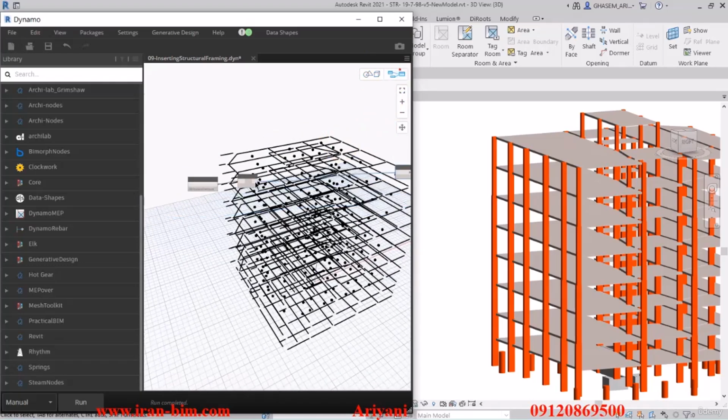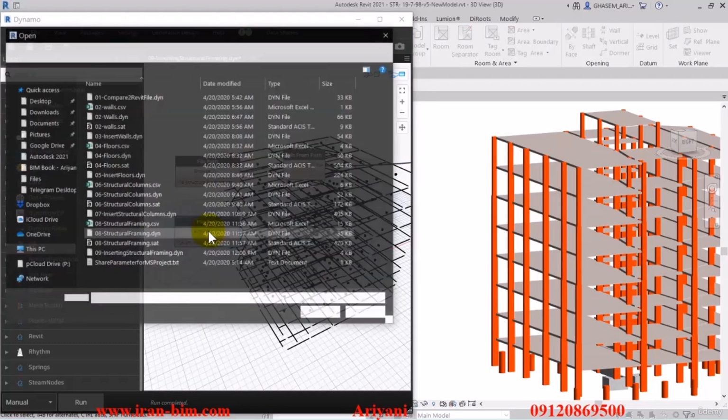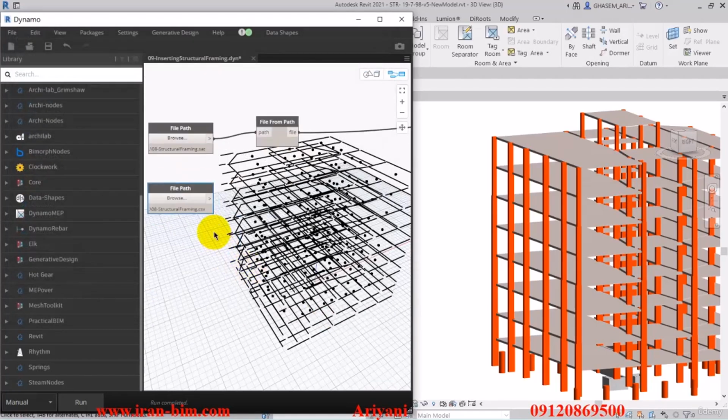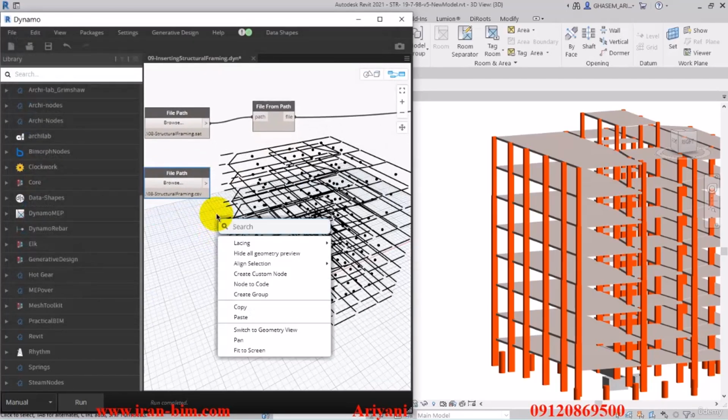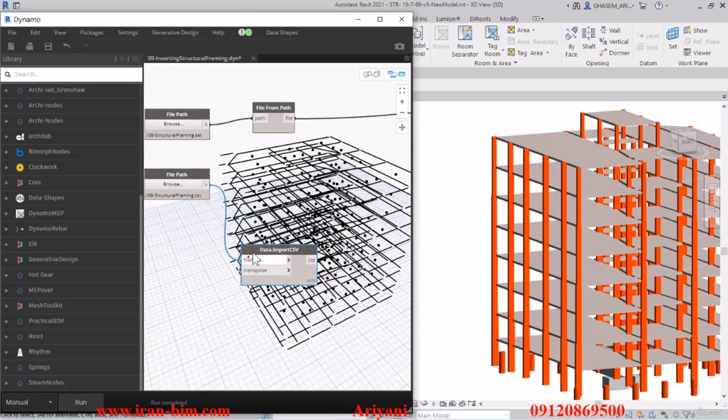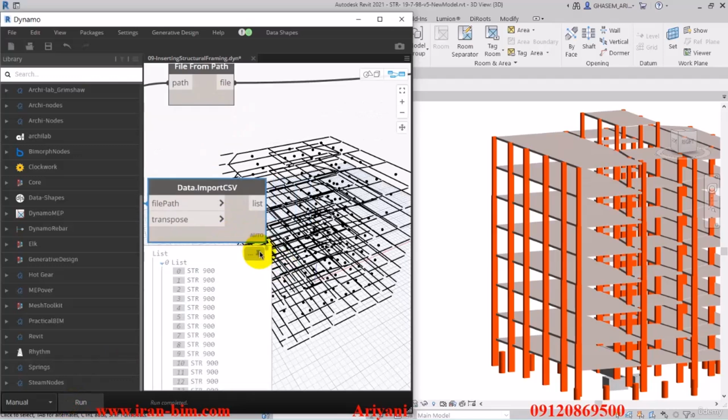Now I can go back here and get a copy of the file path, press browse, and this time open up the Excel file in the CSV format. There we go. After that, I can use the import CSV package, open it up here, and then we can connect the file path to it. Press run, and we had two groups here in the list.